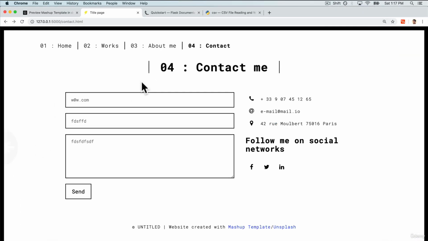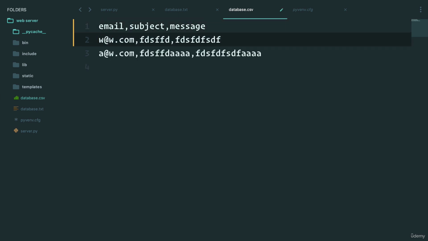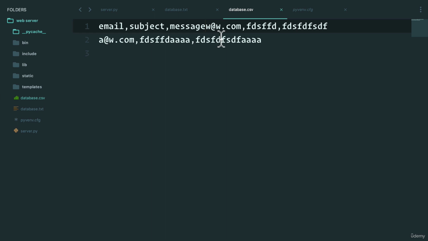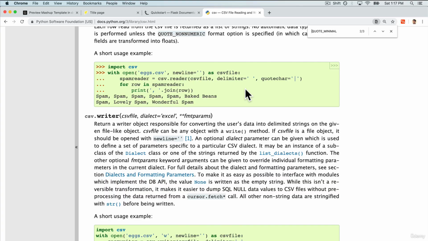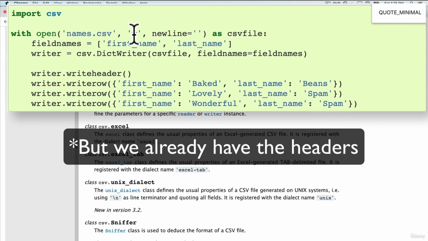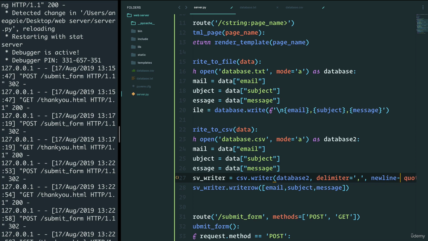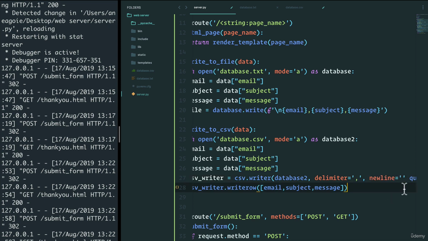Now, let's go back and submit just a different user. Let's go A@W, add a couple more, hit send. All right, we're adding new rows, but the only issue is that the first time we add a new row, we should have that extra spacing. Now, this is an easy fix. If we go to CSV and scroll a little bit down, we see that we have a write header method. So what we'll do instead is actually just add a new line option and just give it an empty string.